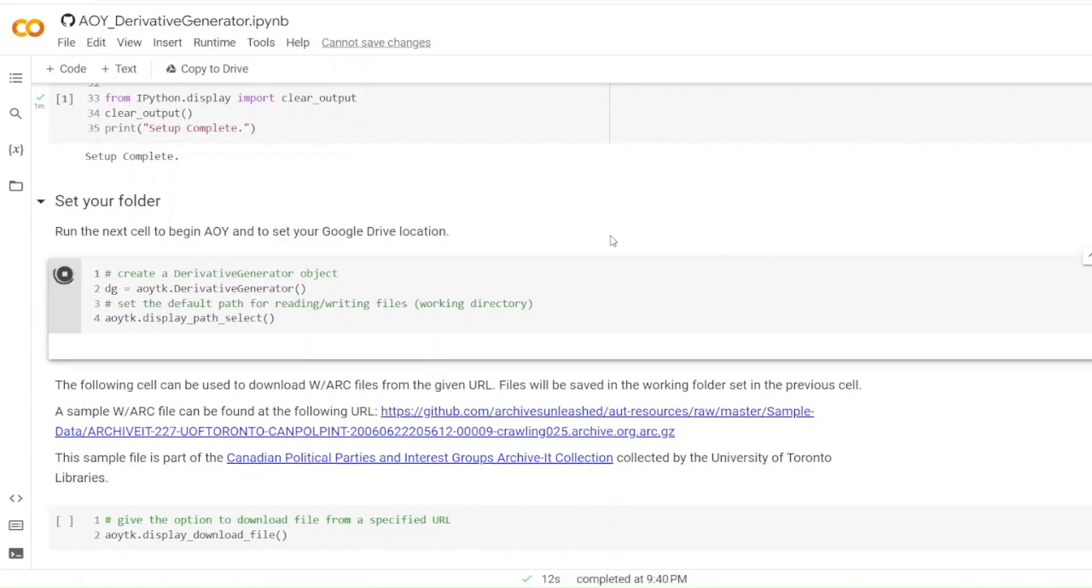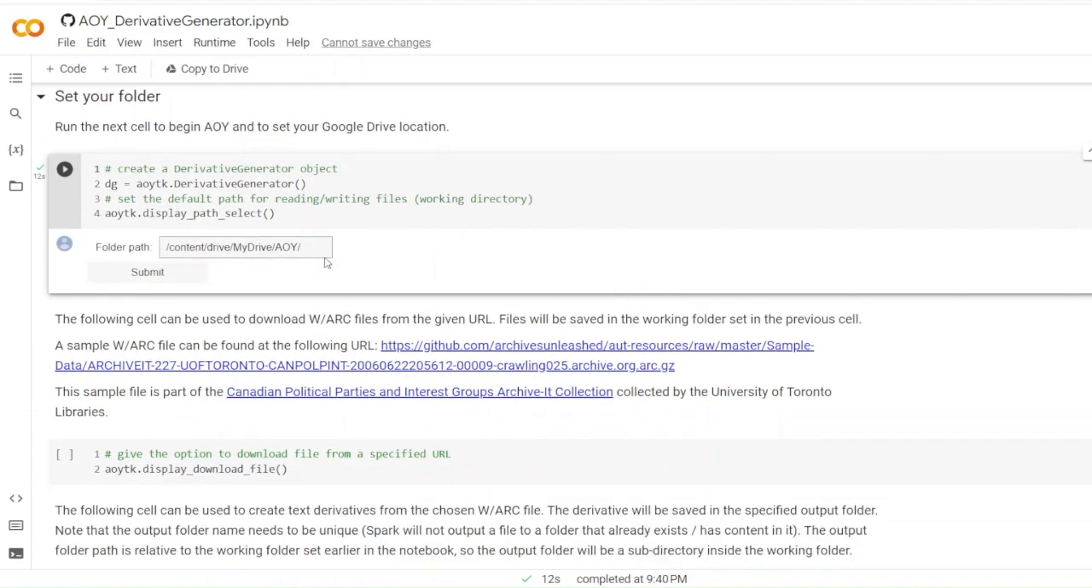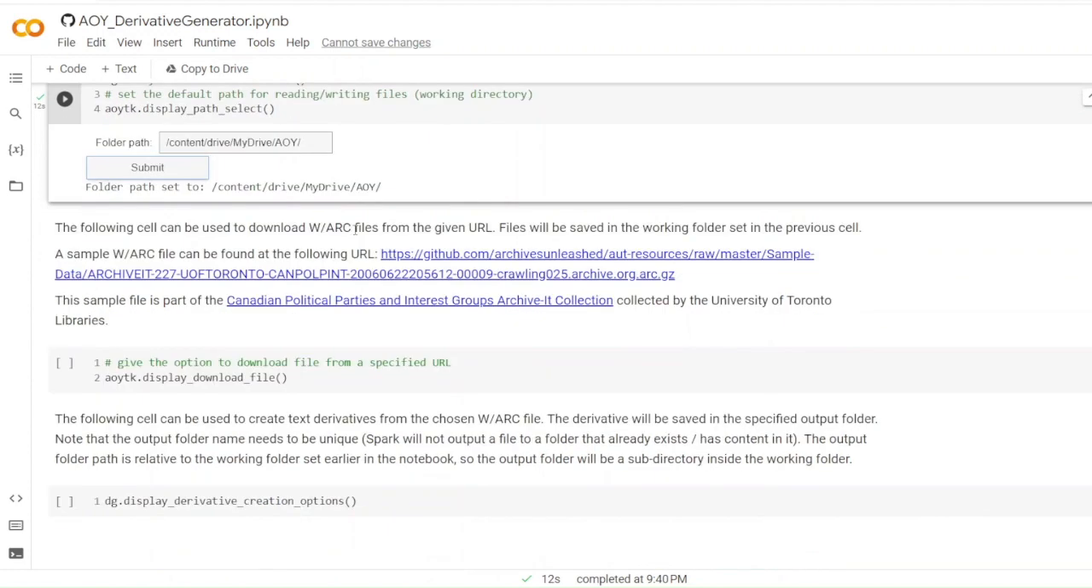So the next thing we're going to do is run this cell, which is going to set up our derivative generator, and it's going to allow us to pick a place to save our derivative files, so anywhere we want to read or write files from. By default, it's going to be this AOY folder. So I'm just going to set that as my path.